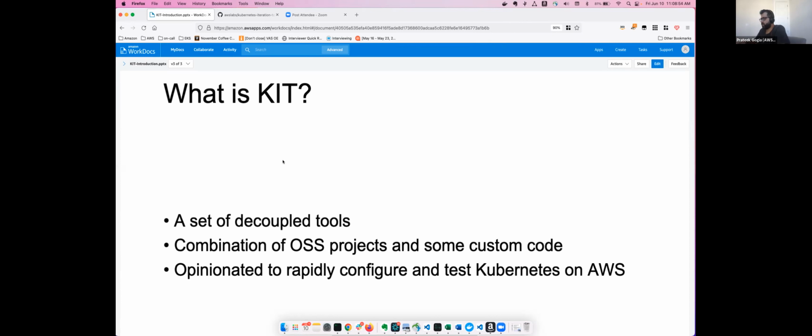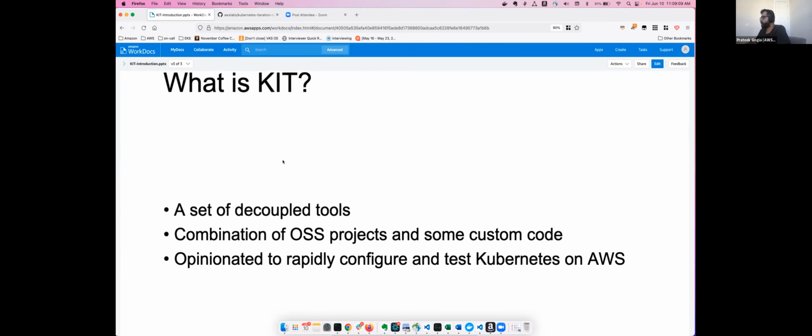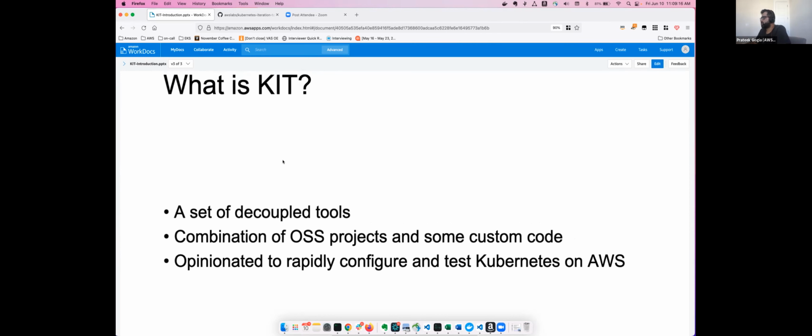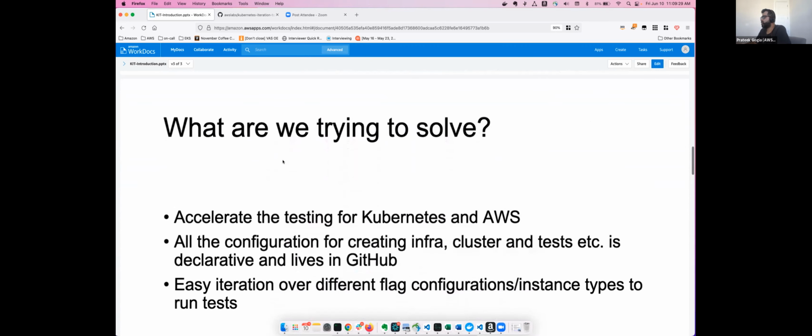Kit basically is a group of open source tools which are decoupled from each other to achieve their goals. I'll go over what these tools are, but at a very high level, it's a collection of all these open source tools and some of our custom code to create Kubernetes clusters. The reason we wanted to do it was we wanted to have an environment to be able to iterate over testing Kubernetes faster on EKS or on vanilla Kubernetes. So that was the goal why we started this project.